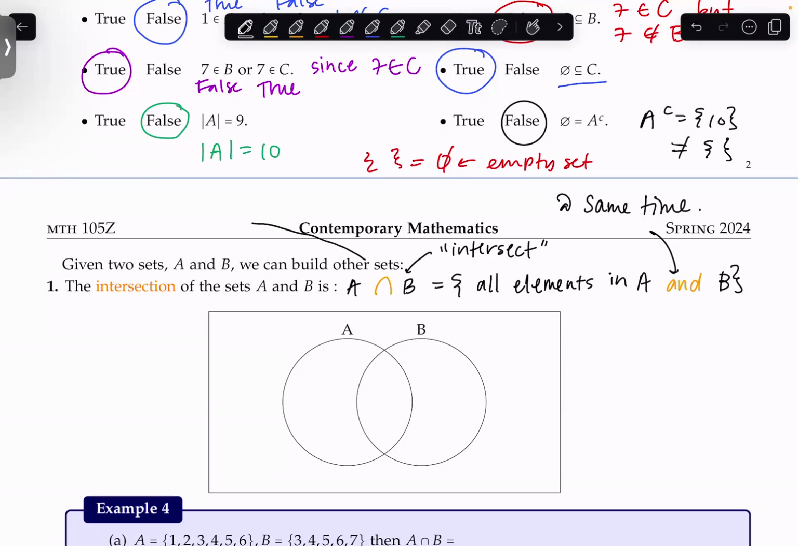This one is really working like our "and," which we use the caret facing upward to represent in our logic. In our sets, we're going to use this more rounded symbol, like an upside down U, or you can think of it as an N for intersection. And we really want to think about what this looks like in our Venn diagram.